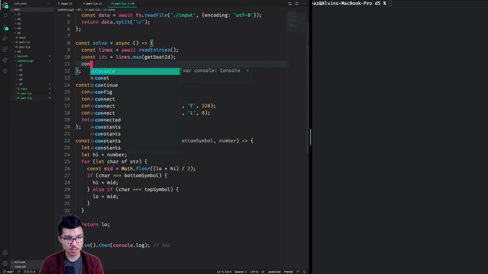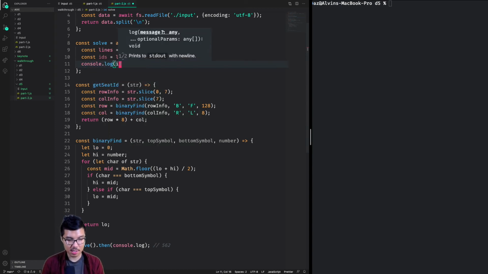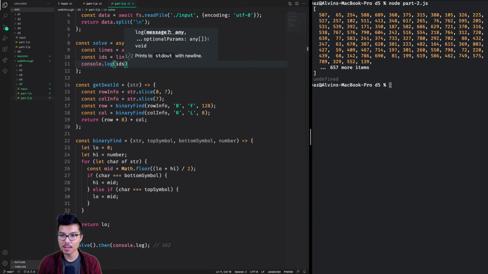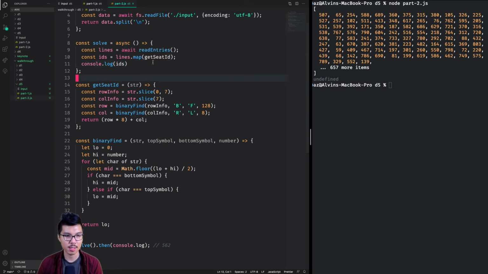And so let me just console.log those seat IDs, make sure they're intact. So I'll run part 2. Nice, and there I see all of my seat IDs. Notice that they don't follow any particular order or pattern, so we'll want to sort them. I'm just going to go ahead and use the built-in JavaScript sort.